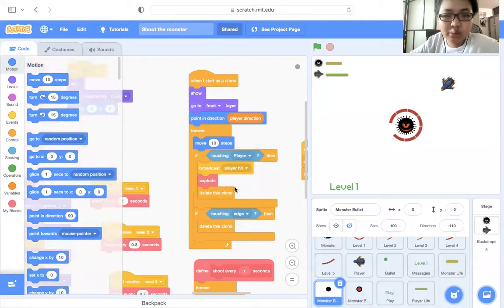This script, the when I start as a clone, is the main bullet script, so that it fires from the monster. And then if touching the player, it will explode. But if it touches the edge, it will simply be deleted to avoid overload.